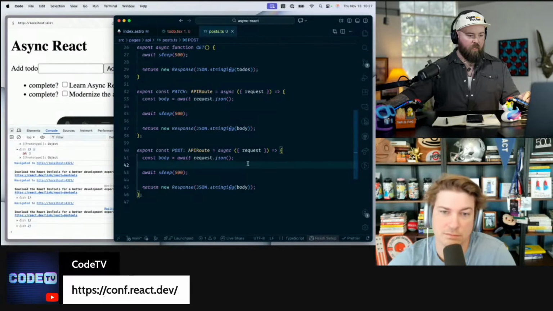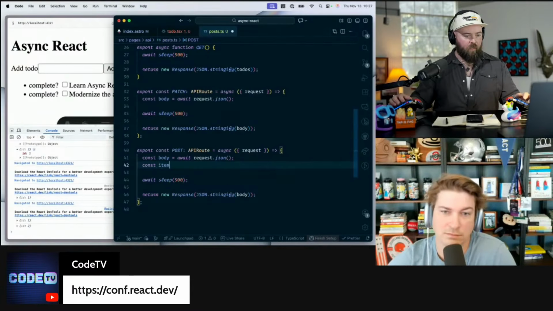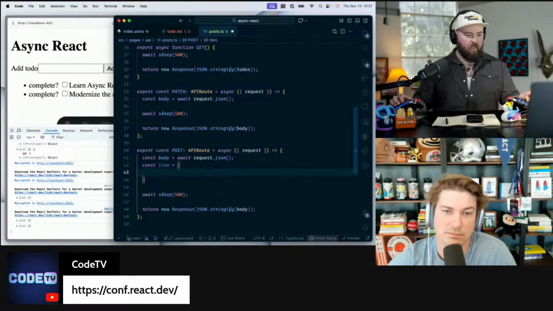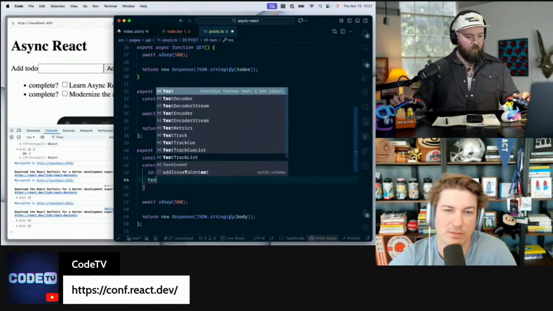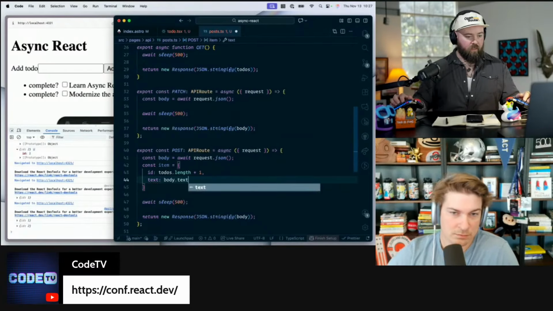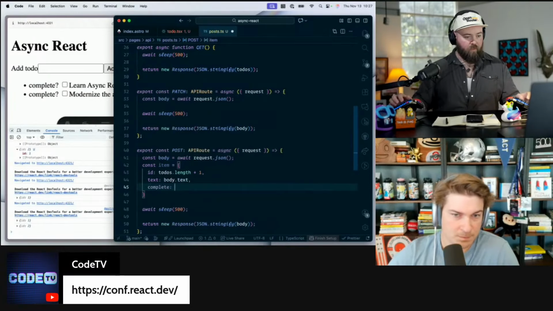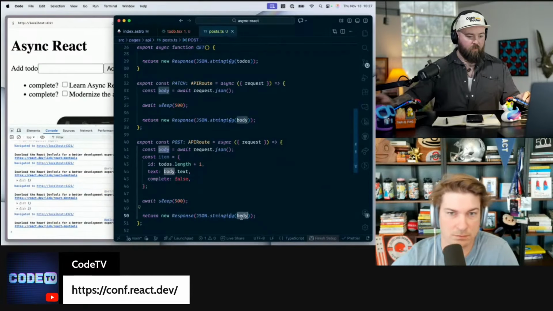So to create a new post, the ID needs to auto increment. So we're going to do ID is todos.length + 1. And then we want to put in the text, which is going to be the body.text. And then complete is going to be false. And that should give us a functioning new to-do item, which we will drop in here.